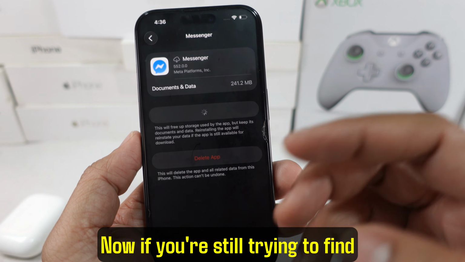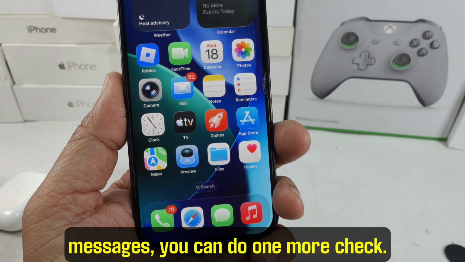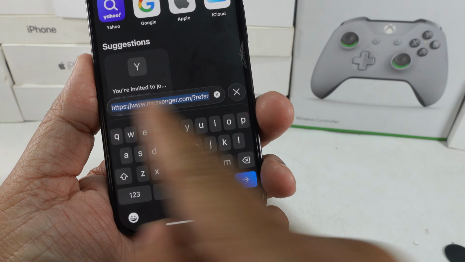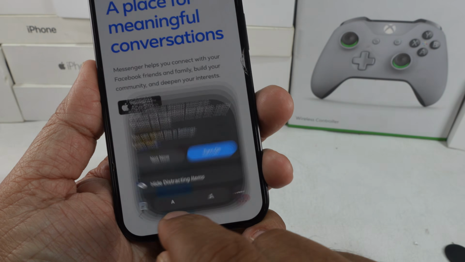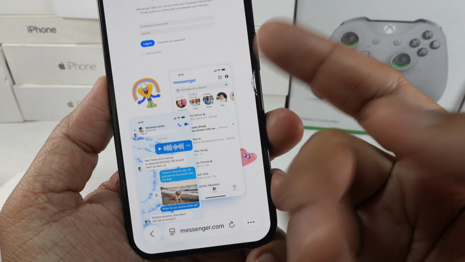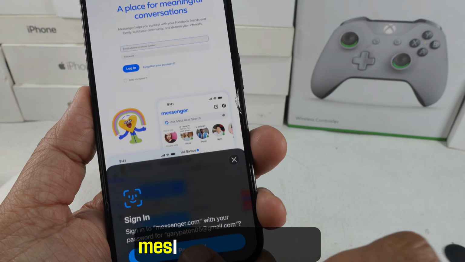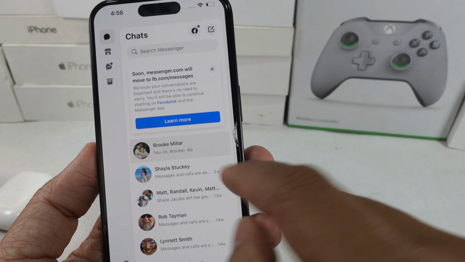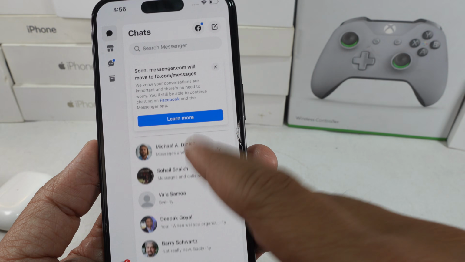Now, if you're still trying to find messages, you can do one more check. Open a browser and go to messenger.com. Log into your account and check your messages over there. If you can see them there but not on your iPhone, then the issue is only with your app.